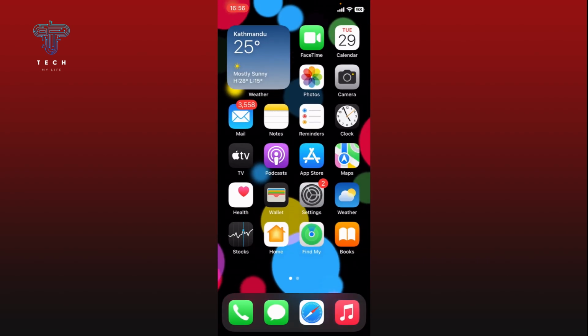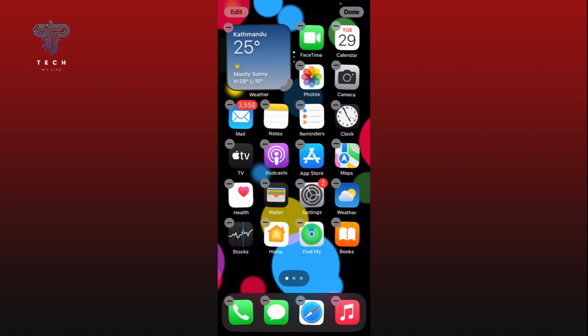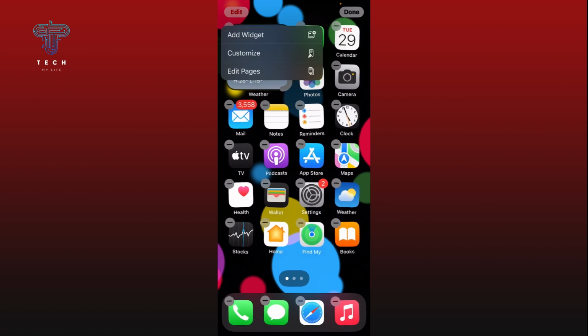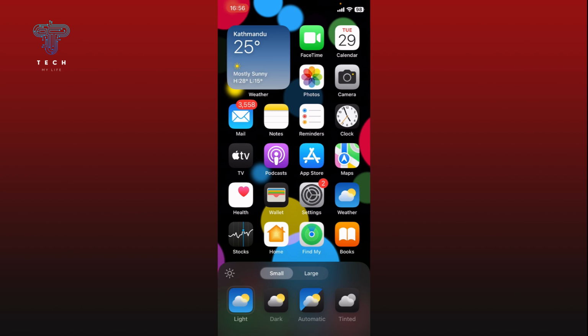If your iPhone is up to date, then tap and hold onto any empty space on your home screen. Now tap on the Edit button from the top left corner of your screen. From the provided options, tap on the Customize option. Here you can modify the size of your app icons by selecting small or large.